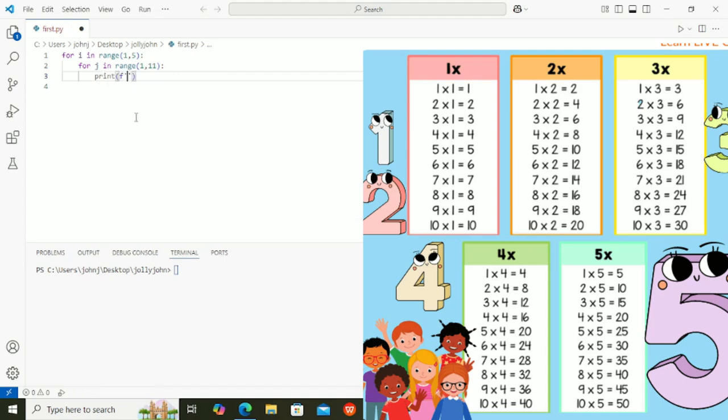i multiply with j. I value multiplying with j value, then finally result equal to i into j. Now finally we'll execute this and we'll check it. So here you can observe first table and second table, third table and a fourth table. Total 4 tables are printed. So by using a for loop you can print the multiplications also.